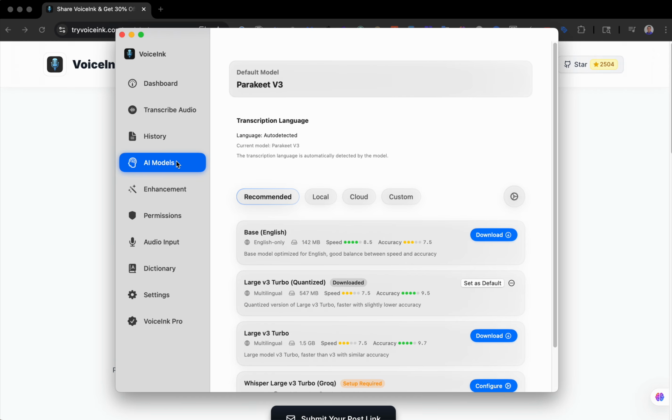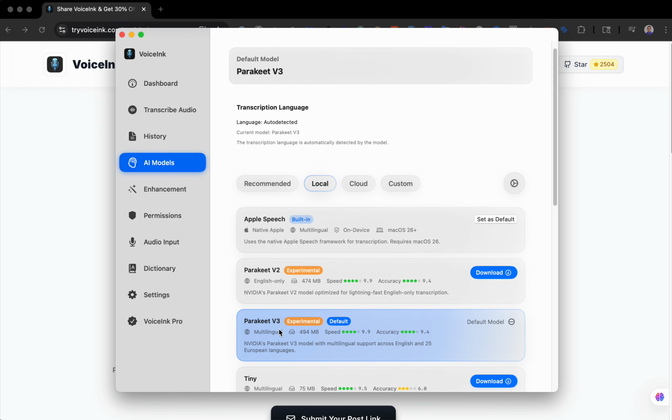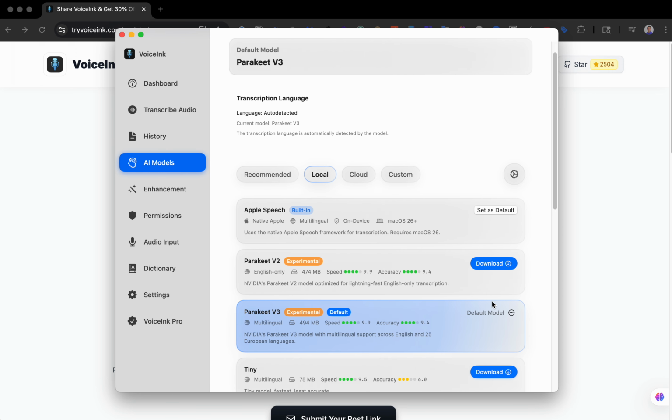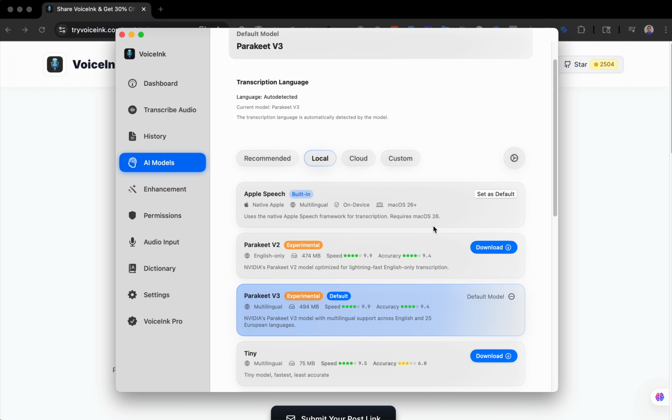It's super slow. The key is once you install it, go to AI models, go to local, and download this one, Parakeet V3. Click download, it will take a moment, and then once it's downloaded, click the button to set it as default. It is the fastest voice to text feature.